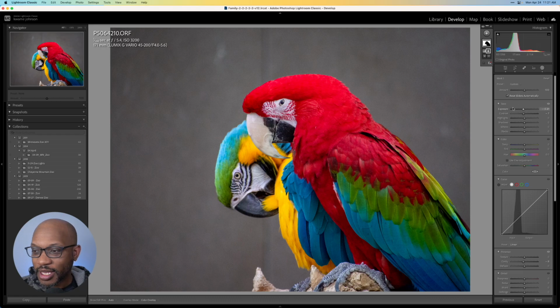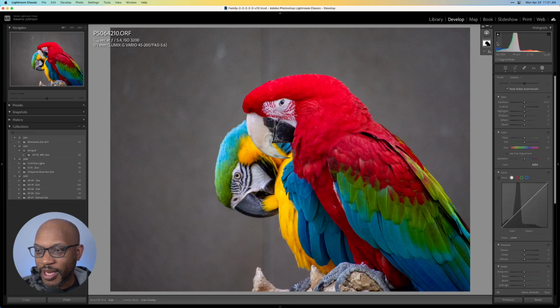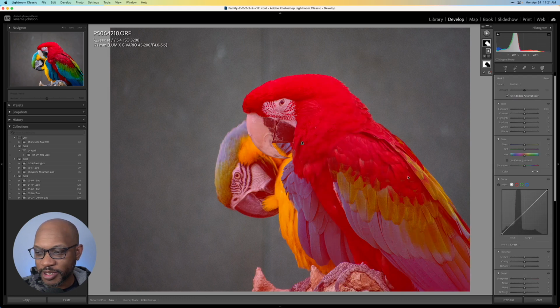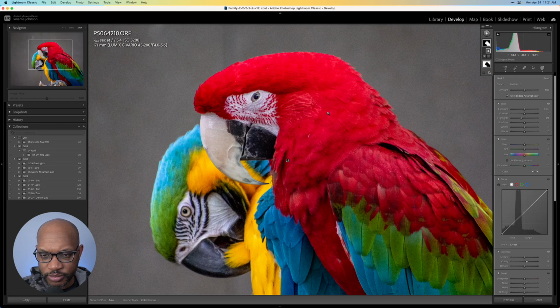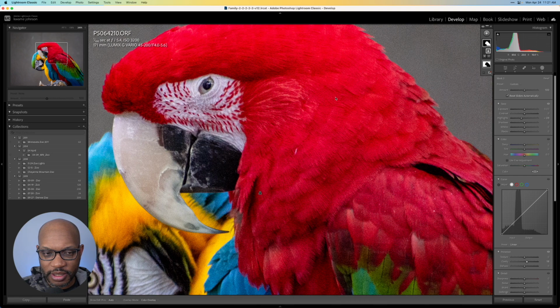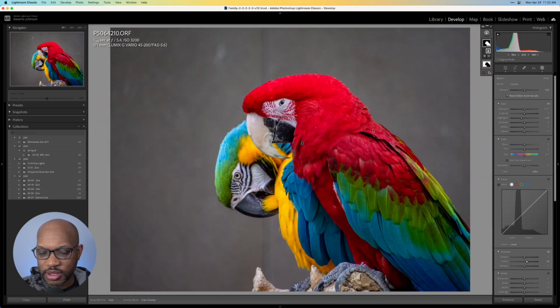So now that I've gotten that done, I'm going to come up here, add a new mask, and I'm going to work on the parrots. And this is where I can tone down some of the highlights and add some clarity just to the birds to help bring some of that detail back to the bird's feathers.